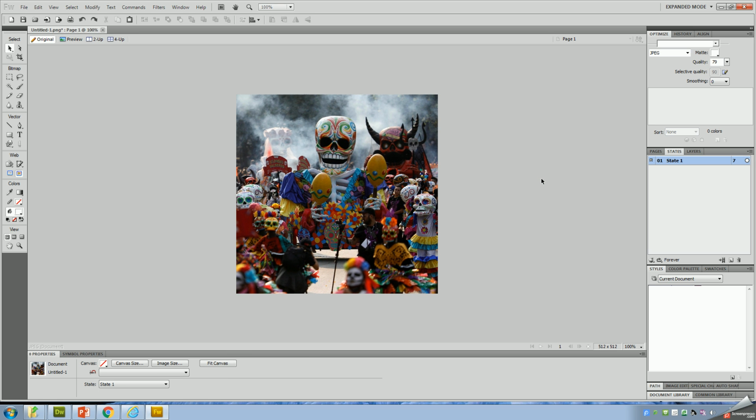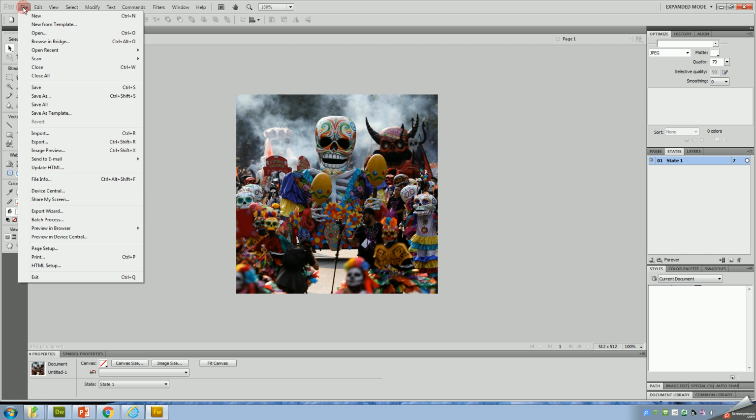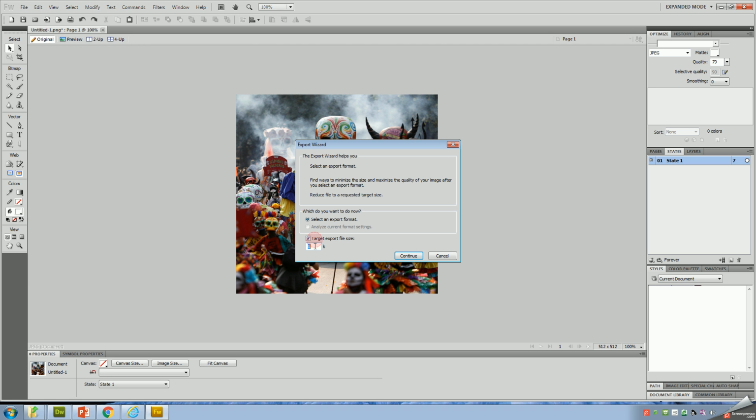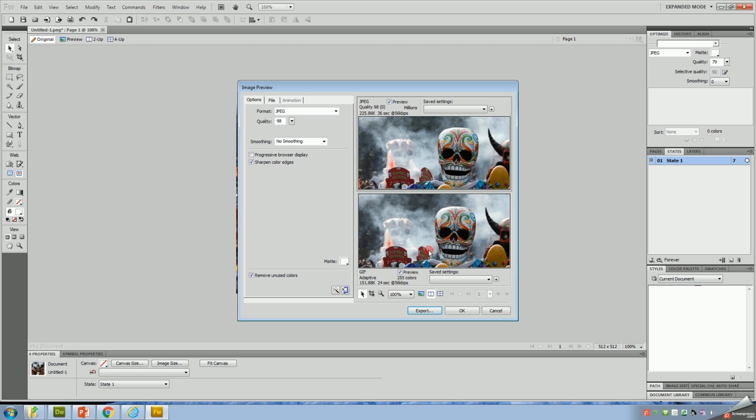Once you've got the image the size that you want it to be, you need to have a look at your file type and file size. So in this case, the file type is JPEG, the file size is 250 kilobytes. So we're going to go to File and Export Wizard, and we're going to type in the maximum size we're allowed this image to be, so 250. We're going to press Continue. It's going on the web, so we press Continue again, and then we press Exit on this one.